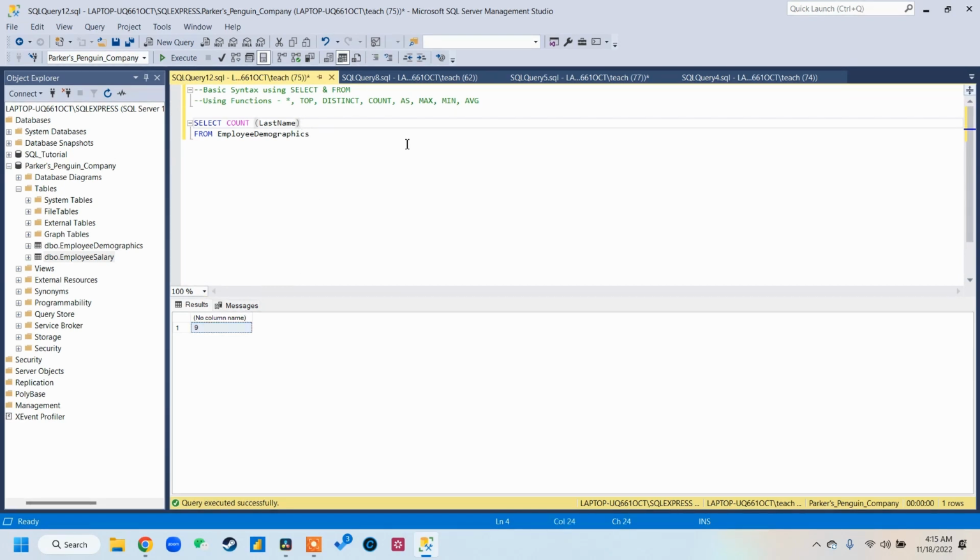And that is where we are going to use as. So this is called aliasing, where we give a column a name. So let's count last name, and let's give it its own column name. So last name as last name. And let's go ahead and run that. Excellent. There we go. And we see that we have a column name now. So we're going to continue with this. So let's do one more.